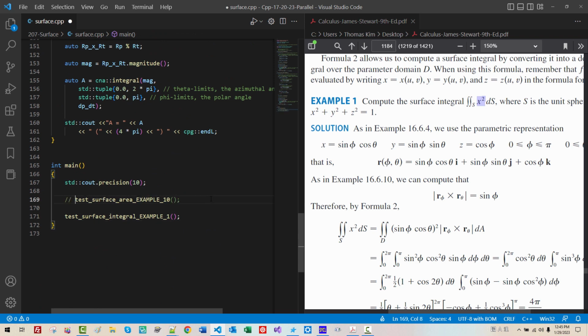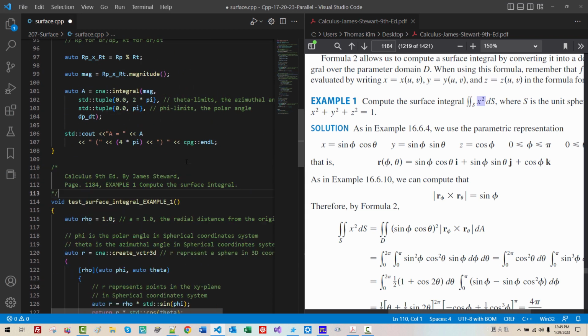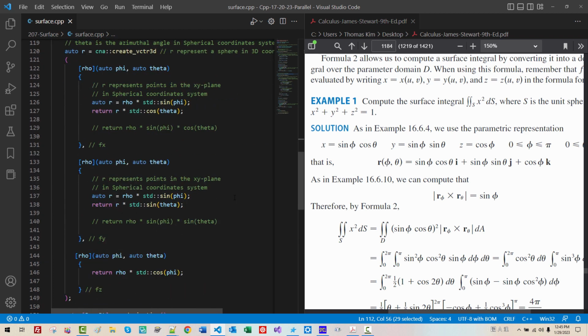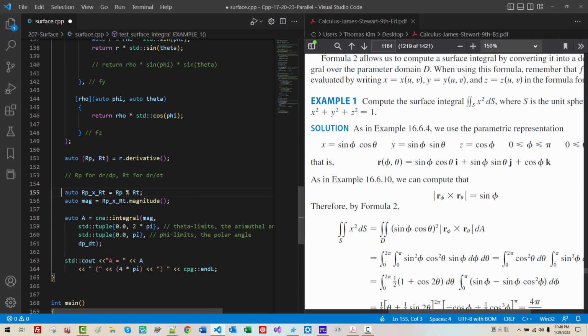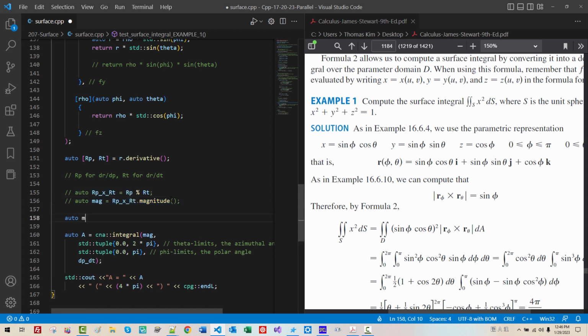I will disable it. I would copy this text for your reference. Page 1184. Example 1. Compute surface integral. Now everything is the same. In this part, we actually don't need to do this. We can make it into a single operation. We do cross product, then we take magnitude. Of course, we can do this too.